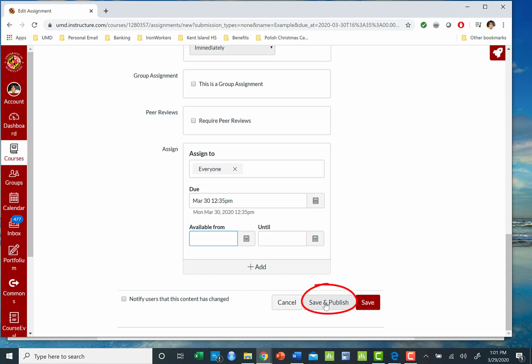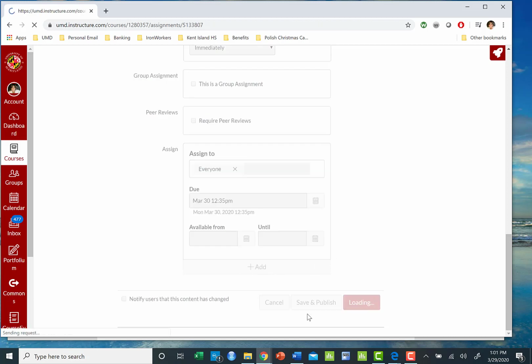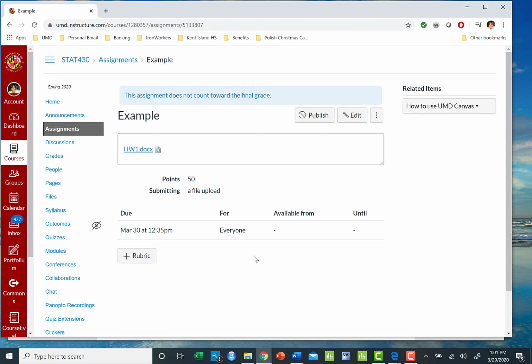If you save and publish it, then your students will see it. If you just save it, only you can see it. So therefore, I'm going to save it because I don't want my students seeing this because I might confuse them. So I'm going to hit save. But if I wanted my students to see it, I'd hit save and publish.